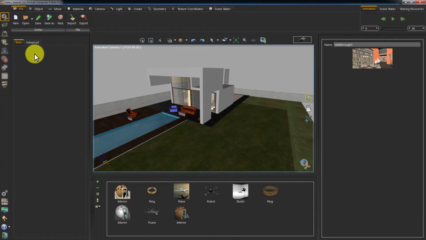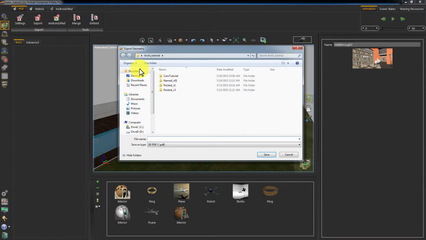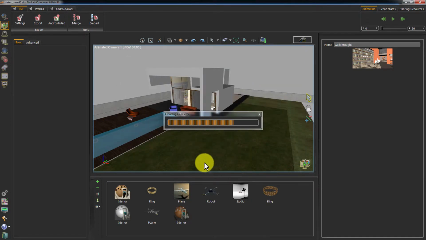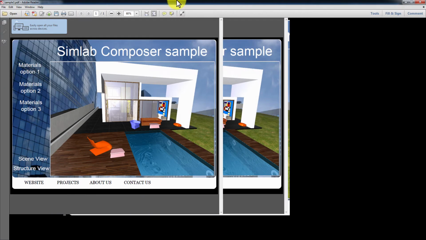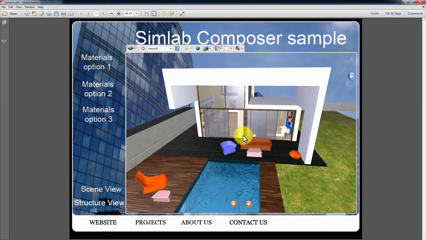Click on Sharing again and click on Export PDF. Type the name and select the path for your PDF file and click Save. Select which scene states to export, along with the PDF file and click OK. You now have a PDF file with all the texture and geometry data in one file.